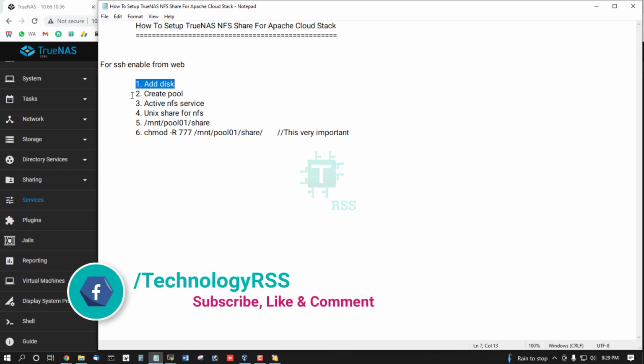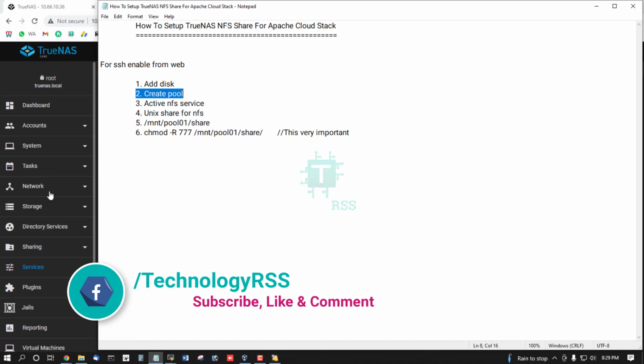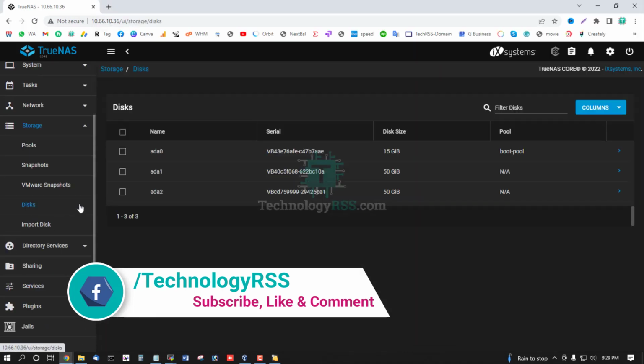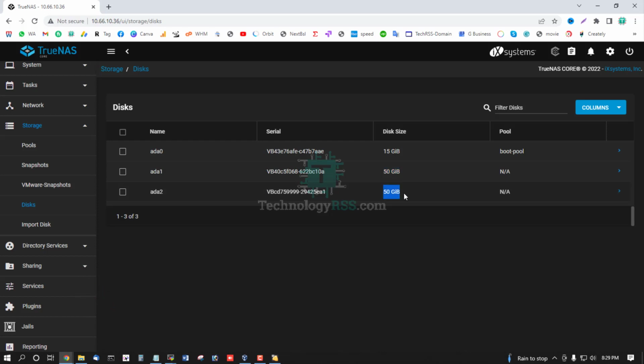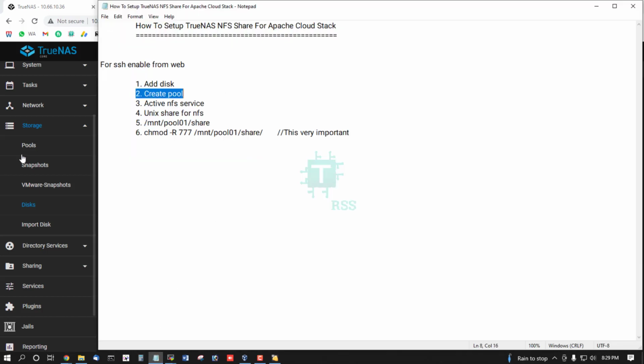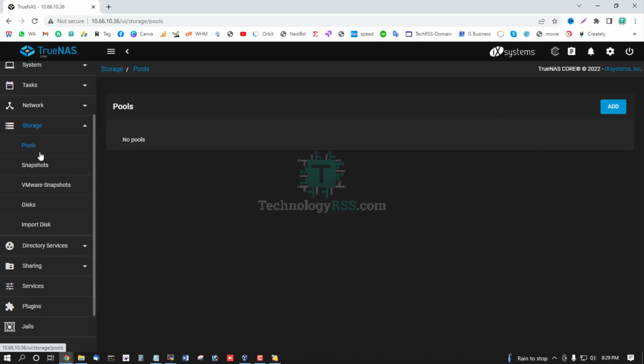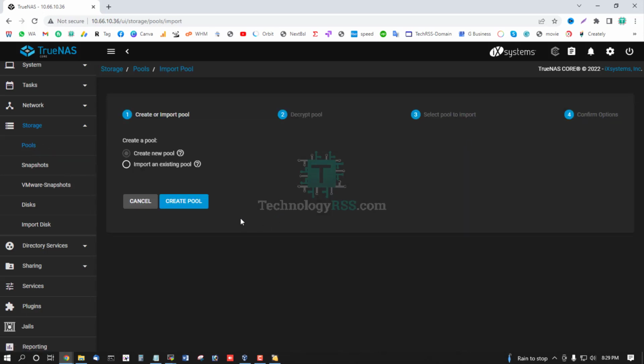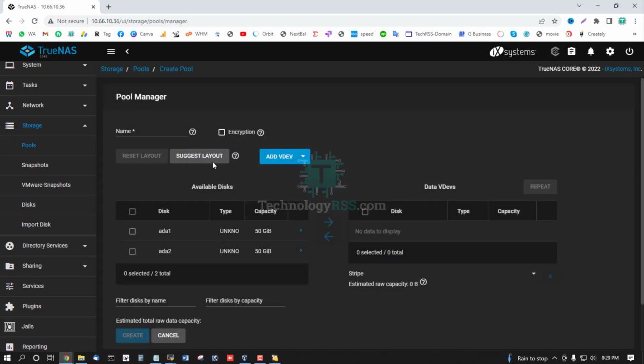Now add disks, then create a pool. I have already attached disks for testing purposes, 50 GB and 50 GB, ADA1 and ADA2. Then create the pool. Go to Pools, then Add, then create or import pool, create new pool. This is the pool name, pool01, and select disks 50 GB and 50 GB. You can move them here.